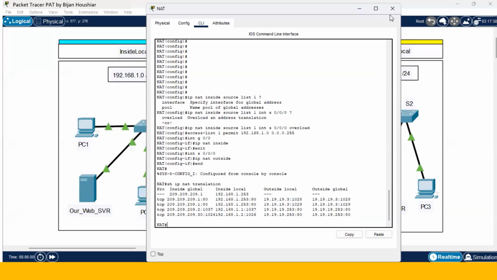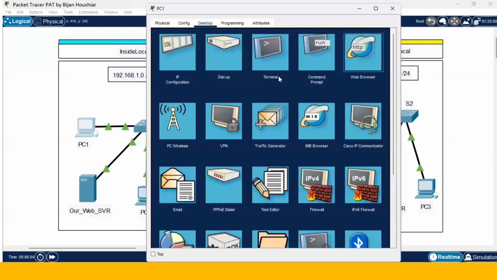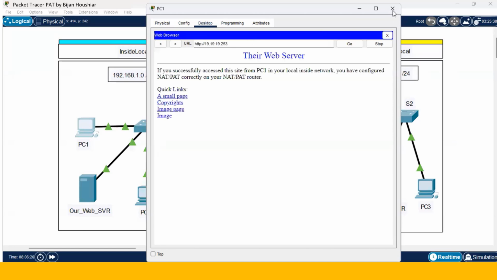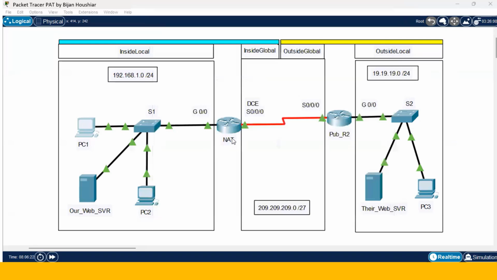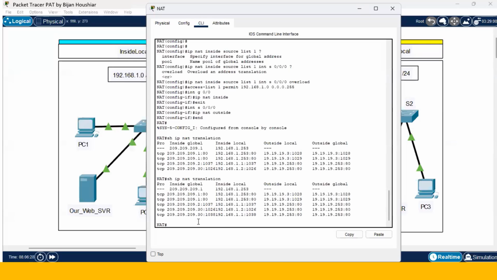Okay, let me try one more time from this PC. Let's go to the web browser. 19.19.19.253. We are accessing it. Let's perform the show command one more time. See, it's using overload. For both of the last two connections that we had to the internet, overload was used.